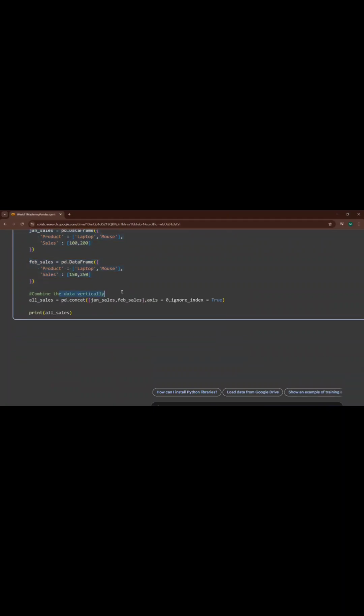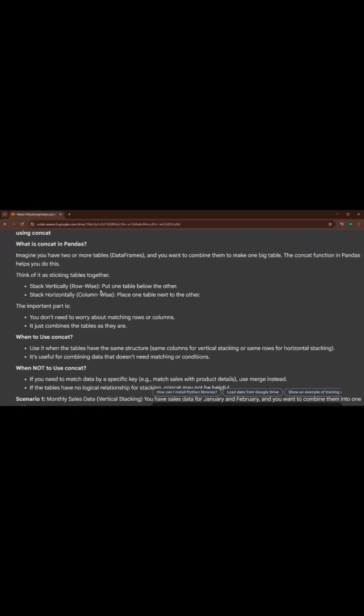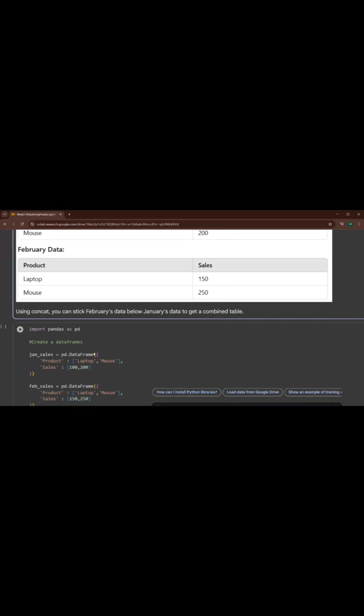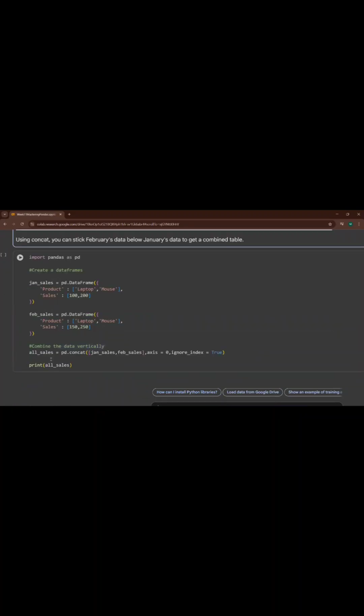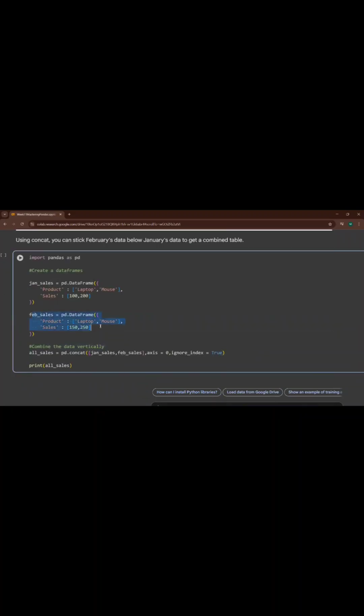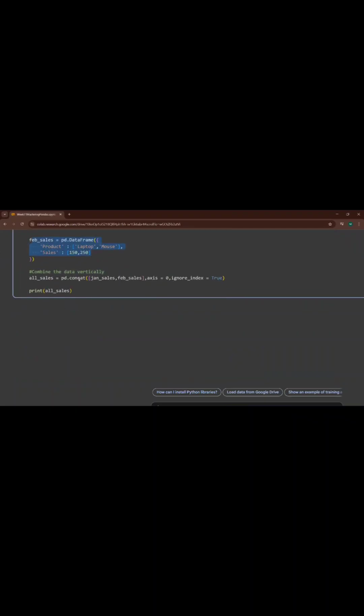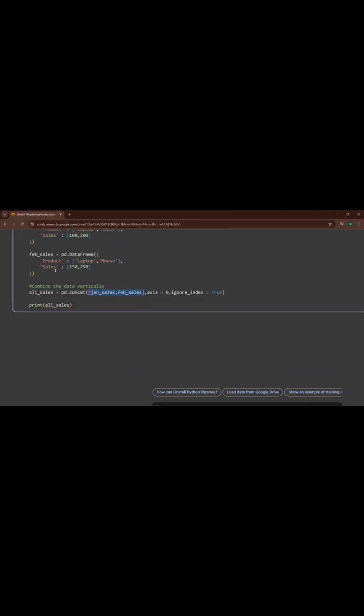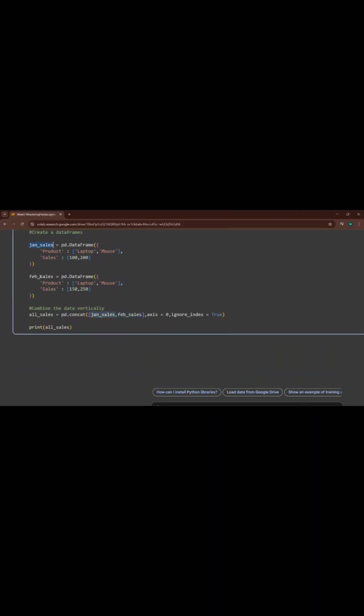Now I want to combine that vertically. So vertically means what? Row wise. That means it will get stacked. This second table, this February table, will get stacked below the January table. So just put all_sales is equal to pd.concat. Inside the parenthesis, take the list. First you want Jan sales, second you want February sales. Inside the list you have to put them. After that, comma, axis equals 0 for the row wise.